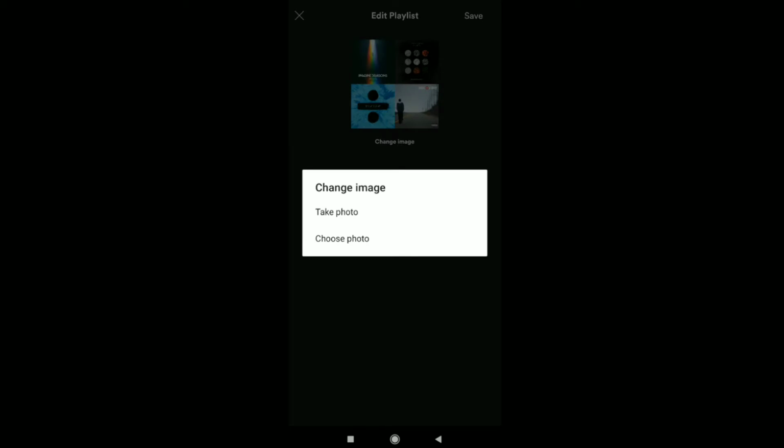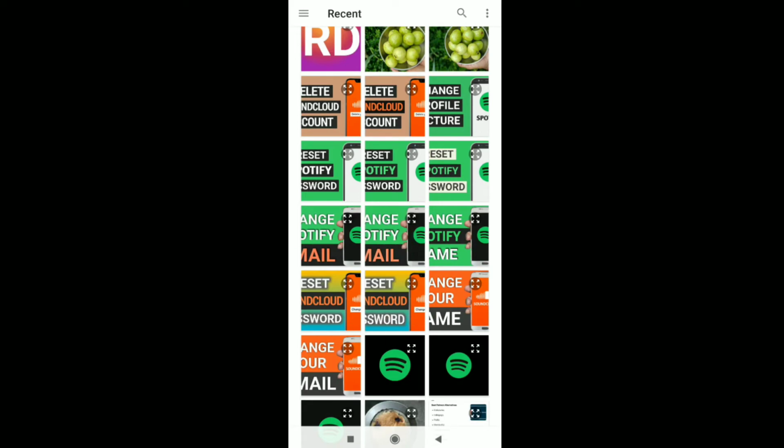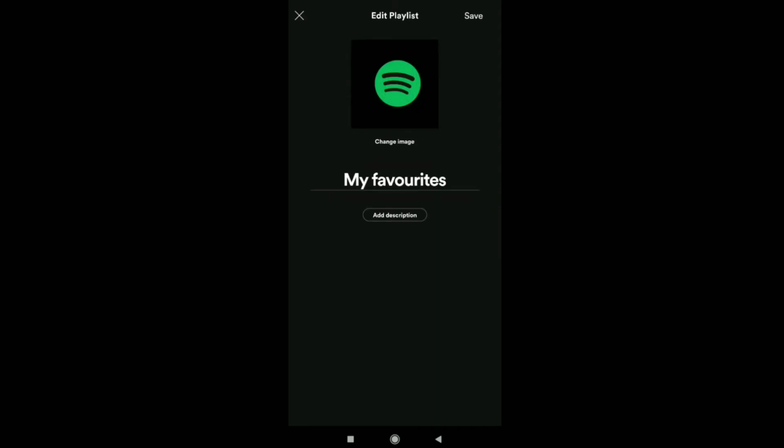And here you can take a photo, and also you can choose a photo from your gallery. So I'm gonna select choose photo. I'm gonna select a photo from my gallery. And for example, I'm gonna select this photo. After selecting your photo, you can zoom in and zoom out, and then you can click on use photo. After that, click on save at the top right corner.